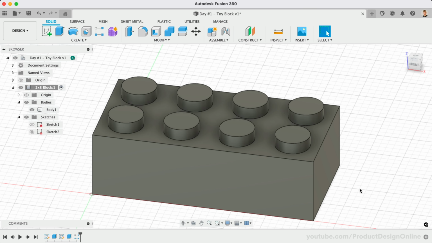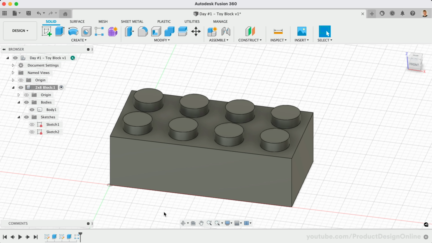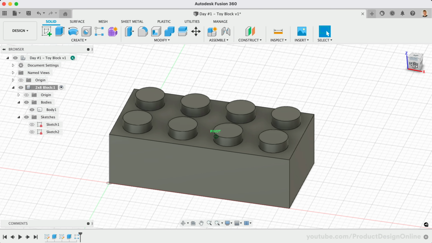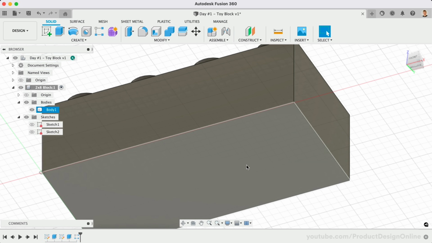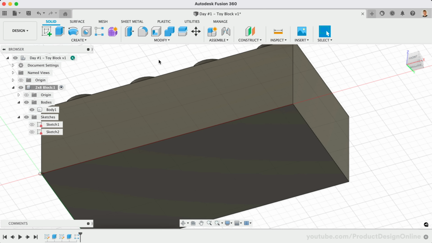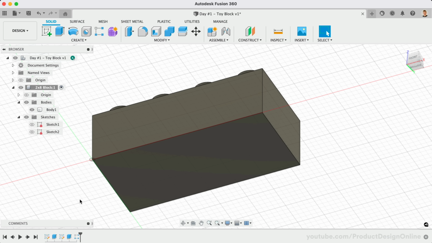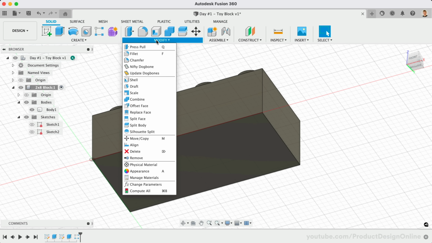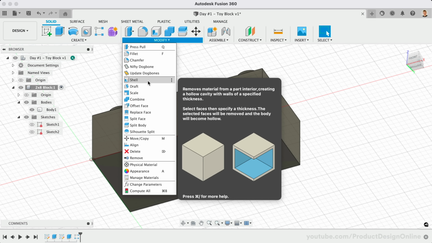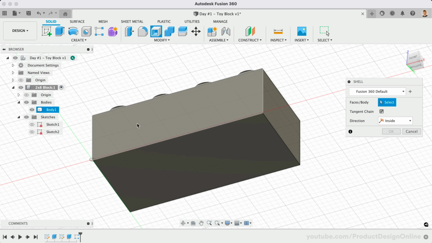We're just about done with our toy block. If you use the view cube to look at the bottom, you'll see that we still have a solid block. We can use the shell command to hollow out solid 3D bodies. Shell lives in the Modify menu or the toolbar. We can select faces or bodies, which determine how the object is hollowed out.